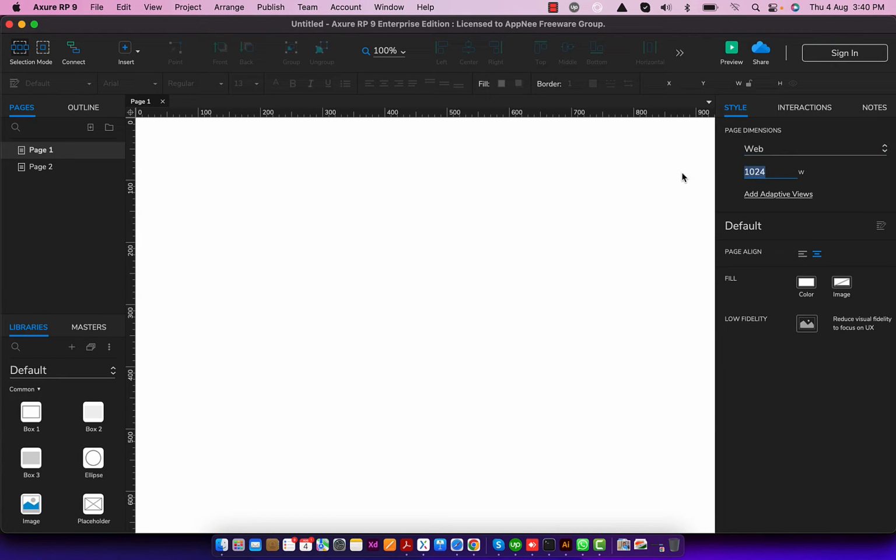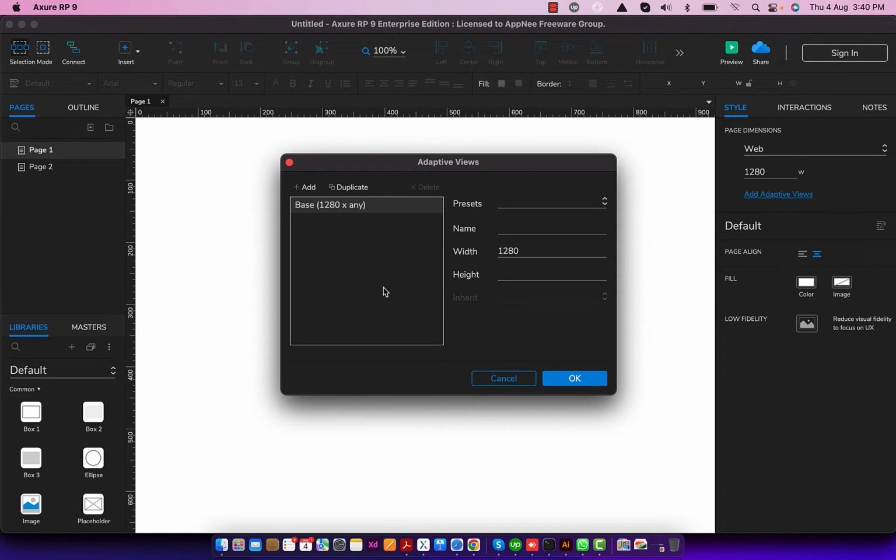So for the web we have to define the width. So let's define 1280. So normally I use 1280 width for the web version. And what is adaptive view? That I will explain once. Today I will give you the whole introduction of this particular software. But in a nutshell, adaptive view is the same web.